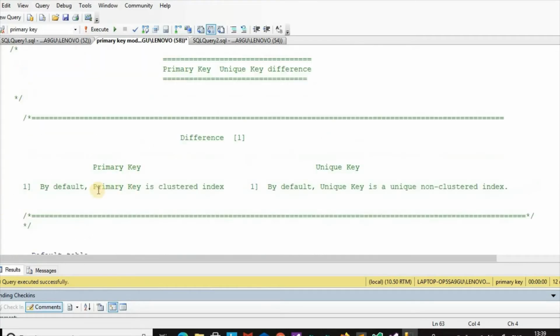So this is the difference. By default primary key is a clustered index and by default unique key is a unique non-clustered index. Here primary key is a clustered index and unique key is a unique non-clustered index.